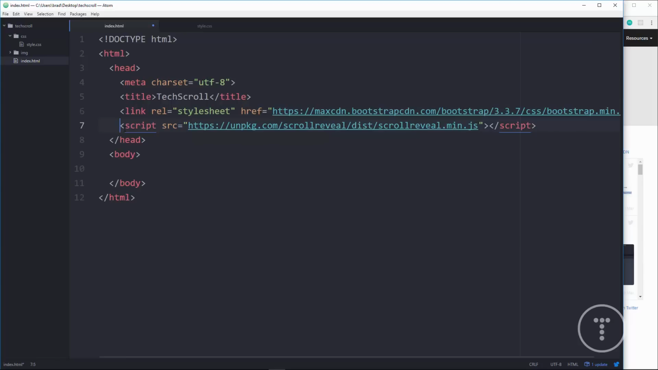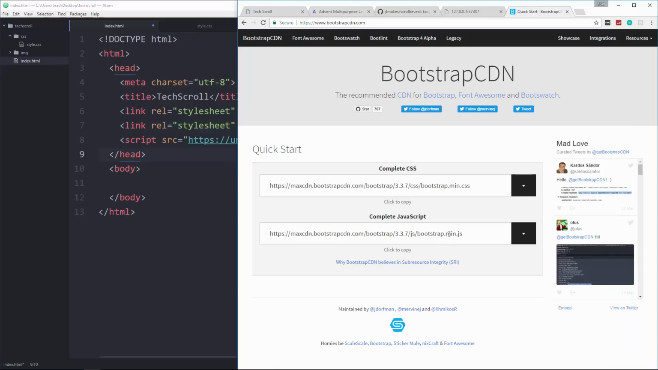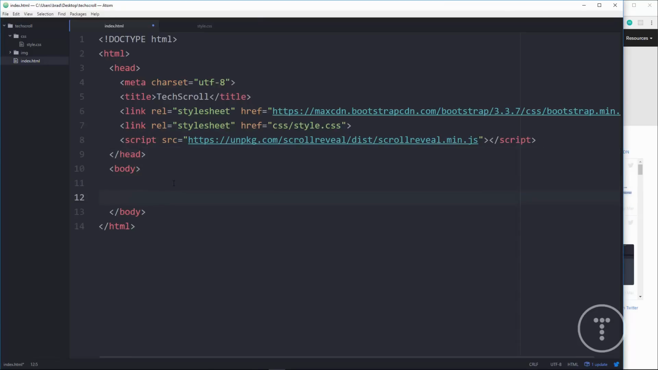Okay, I'm also going to link the style sheet that we created. So stylesheet href, and that's going to be in the CSS folder, and then style.css. Okay, we're also going to want the Bootstrap JavaScript link, so I'm going to copy that, and I'm going to put that down right above the ending body tag. So we'll put script source equals, paste that in.